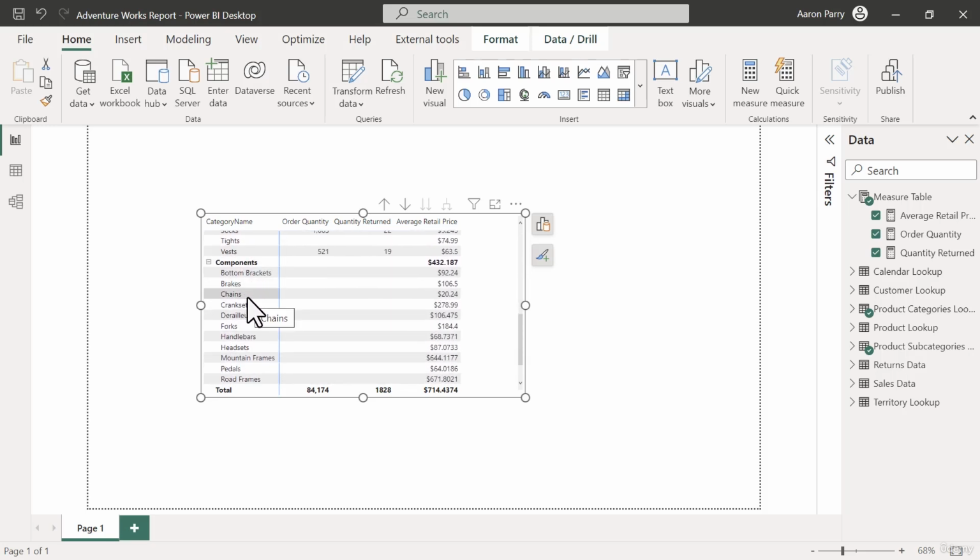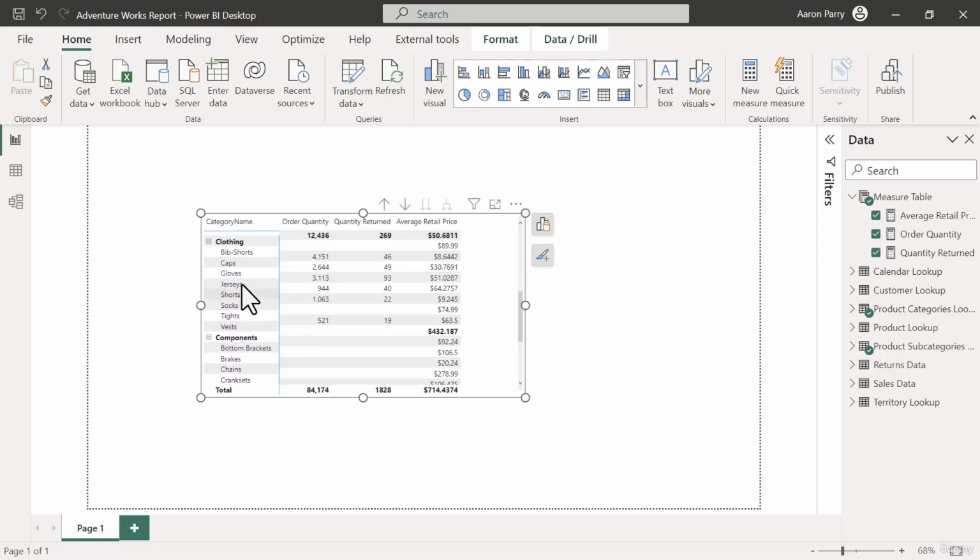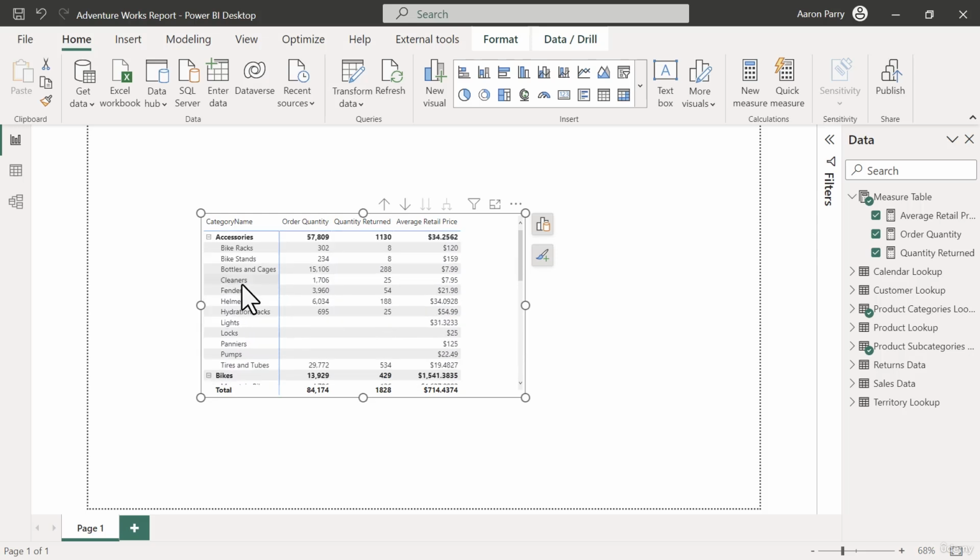Thinking about components, some of these are probably part of other products that are being sold, like our bikes. We might not be selling bottom brackets or chains or brakes or things like that independently, and they might be part of a different order or part of selling a bike or a package like that. It's just really cool that very quickly you can start to get some interesting insights and start doing some exploratory analysis like this within Power BI.